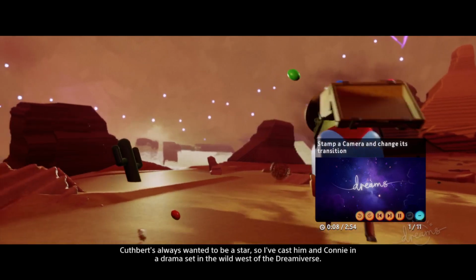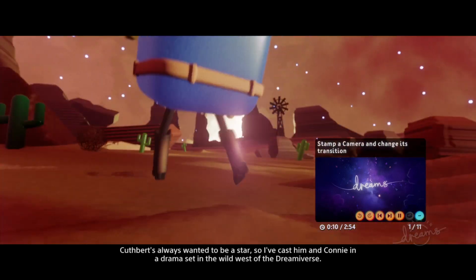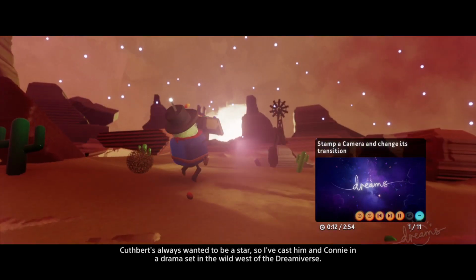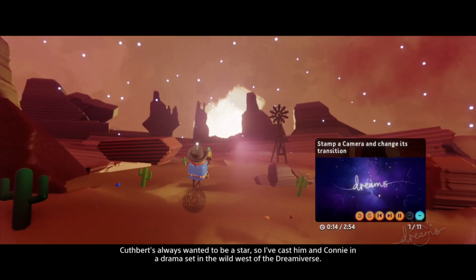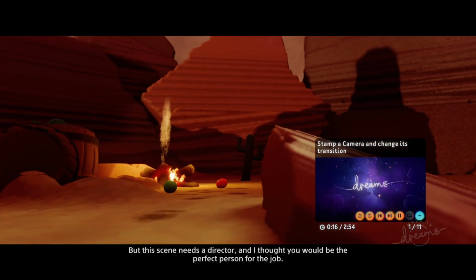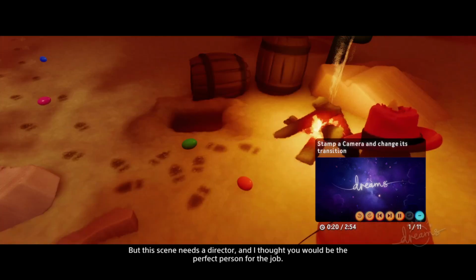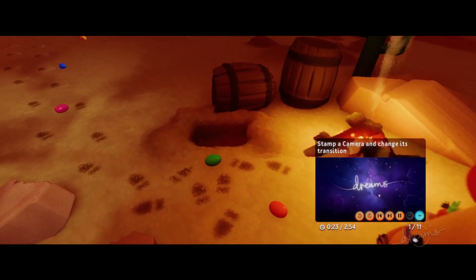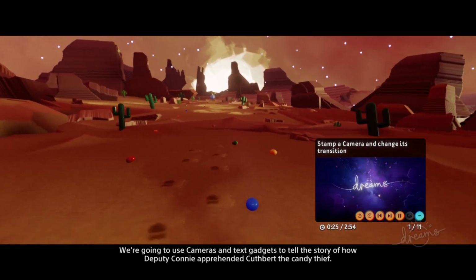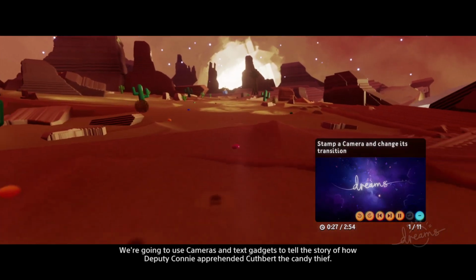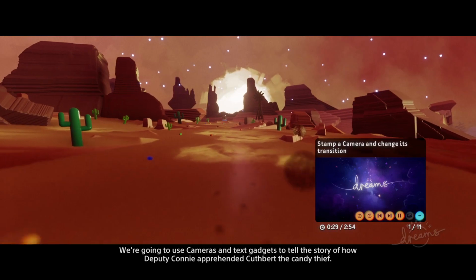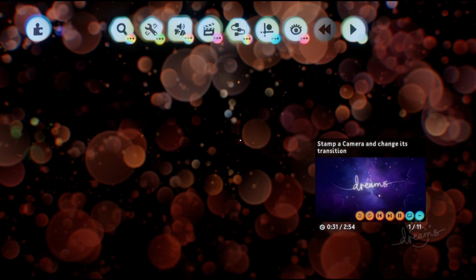Cuthbert's always wanted to be a star, so I've cast him and Connie in a drama set in the Wild West of the Dreamiverse. But this scene needs a director, and I thought you would be the perfect person for the job. We're gonna use cameras and text gadgets to tell the story of how Deputy Connie apprehended Cuthbert the candy thief.